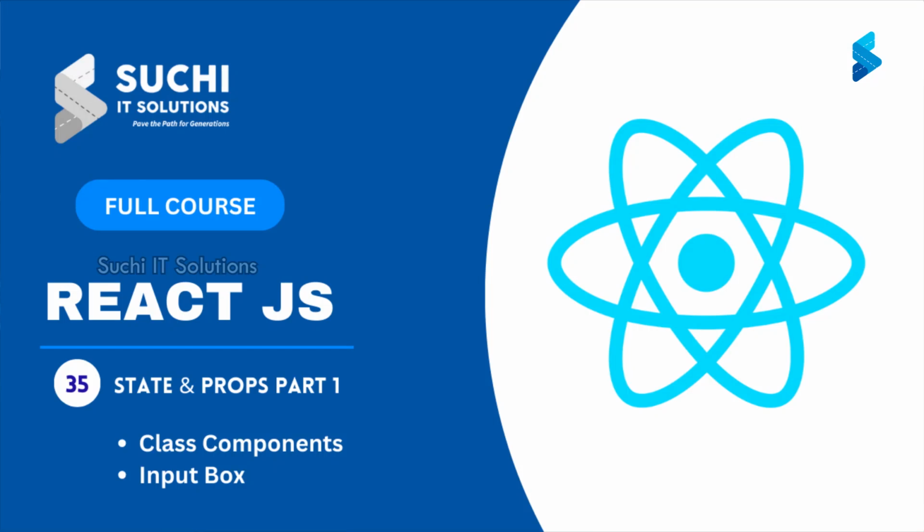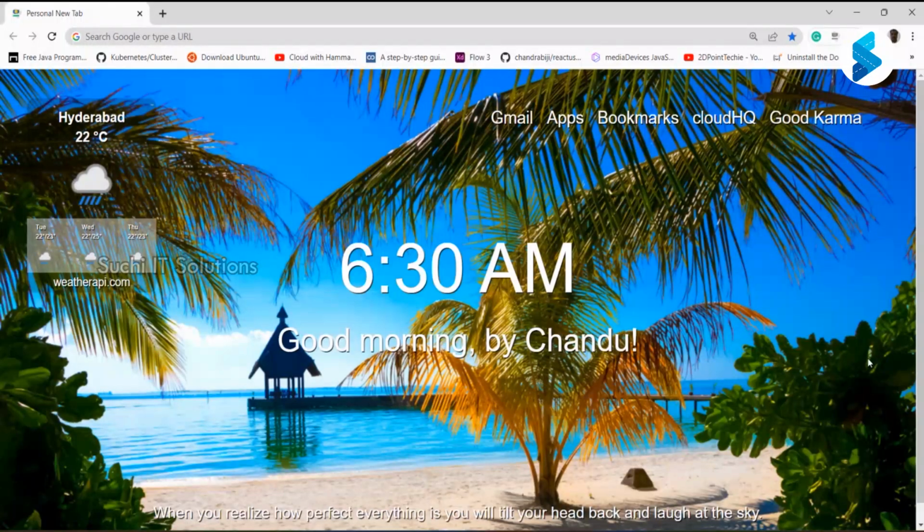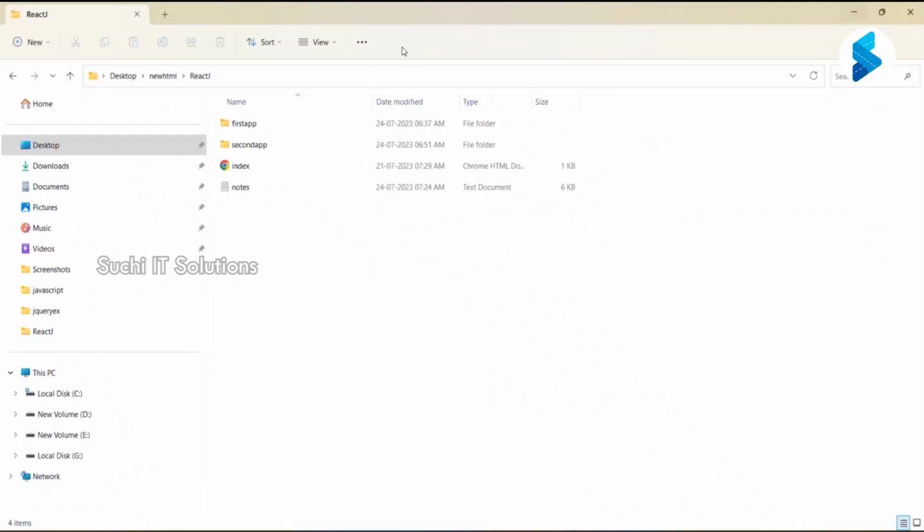Today we are going to focus on state and props. What are state and props? We need to understand. First, I'm opening Visual Studio Code.